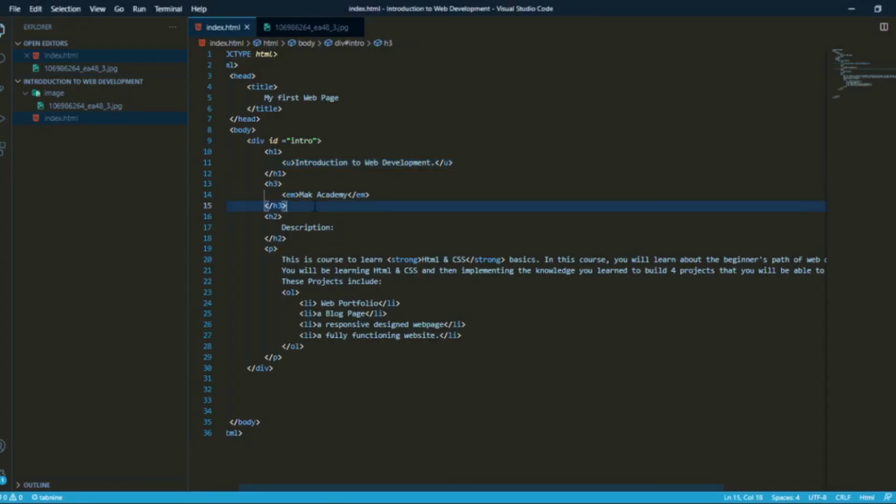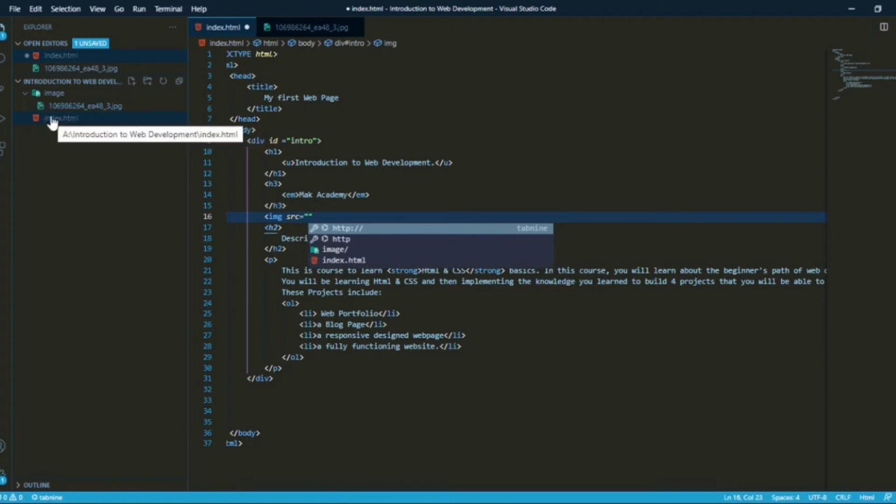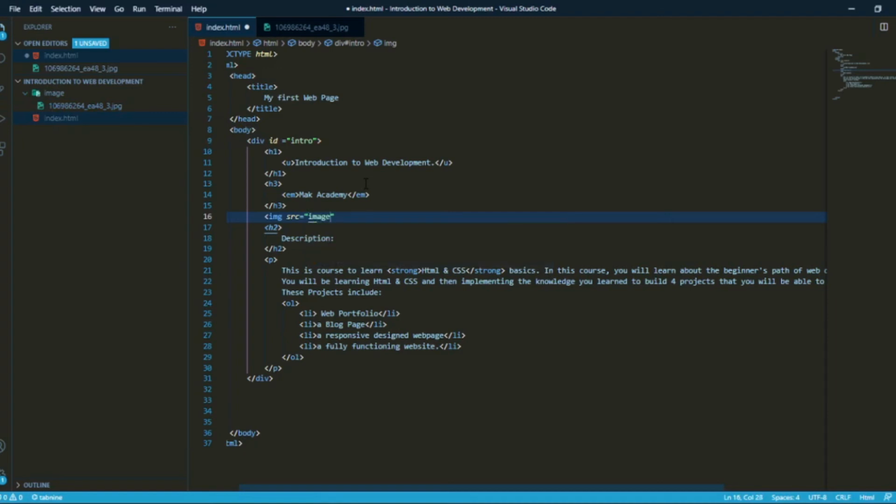So I go here beneath this h3 tag, and in here I will define the image tag, and with it the source attribute, which will be equal to the path of the file. Since I am in the index.html file, and the picture I want to add is inside of the image folder, I will go inside the image folder, and in here I will call the image file.